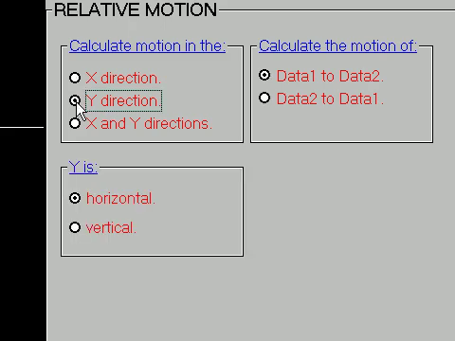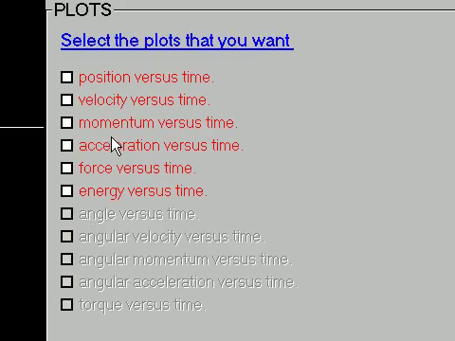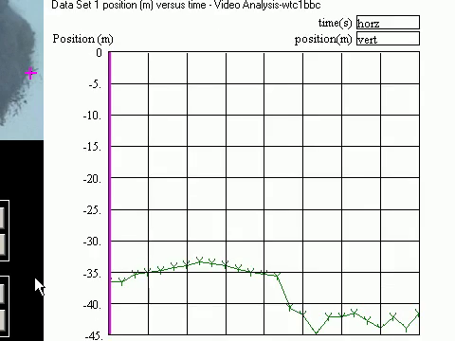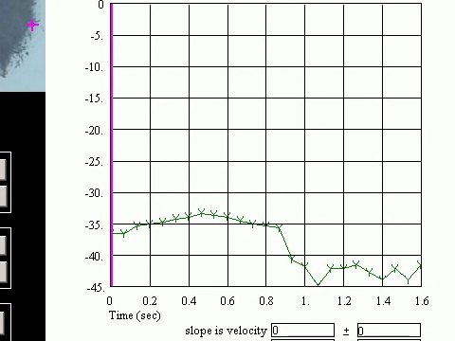We're going to choose Y direction, which is vertical. And we're going to look at data set 2, which is the wave, in relation to data set 1, which is the object falling through air. And we're going to look at position versus time. Okay, let me move this up a little bit here. Okay, notice that we have a fairly horizontal trend at the beginning.